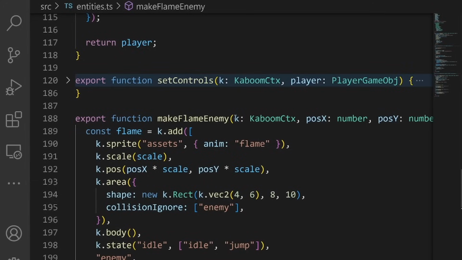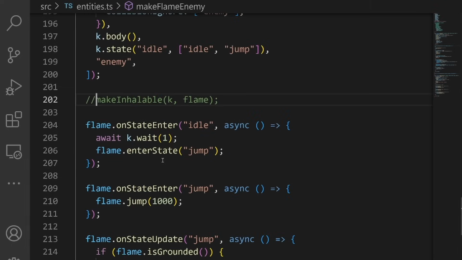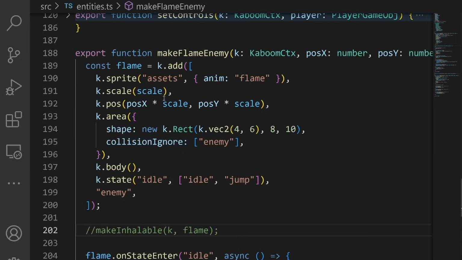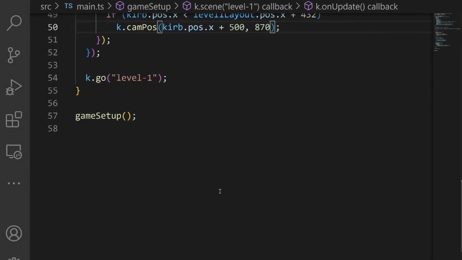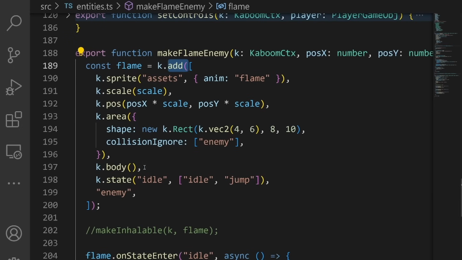So to make this, we need the context, we need a position, X and Y position. Then we use the same thing, but this time around I used the add function. That might be because we just created it immediately. I don't think it's that big of a deal. Anyway, for this game, it doesn't matter if you use make or add, just that if you use make, you have to use add later in main.ts.